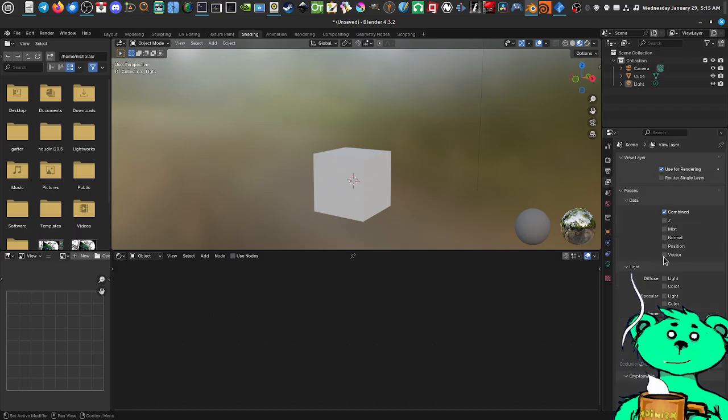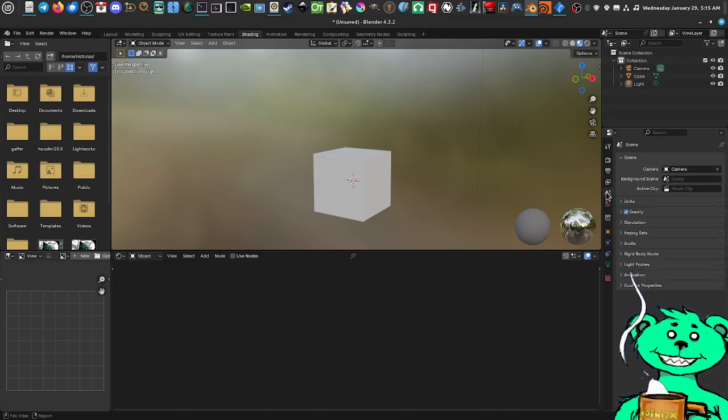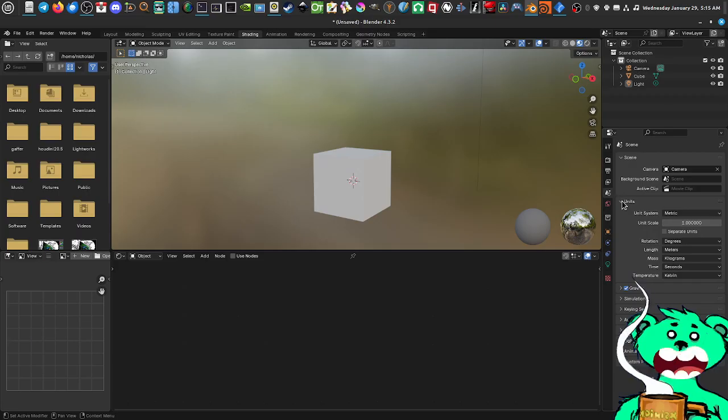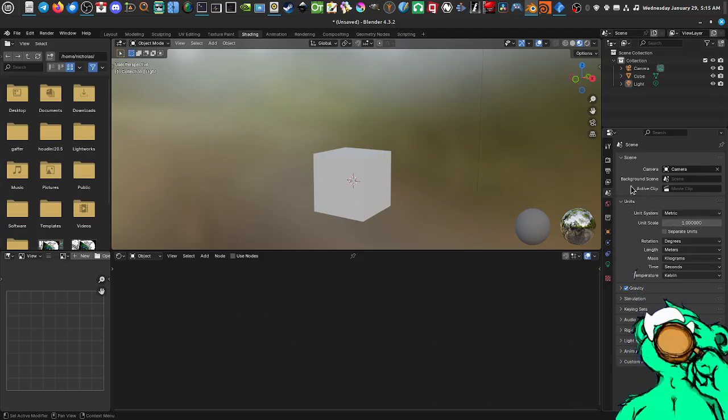Then we have view layers, which is more towards compositing and special effects. A very simplified version of what those things are. And then we have a scene tab. A scene tab is for a scene camera and different things like that. We could get into that later. You could also find your Blender units. Right now it's in metric, so if you want to work on the imperial system, like with feet and so on, you find all those options in here.